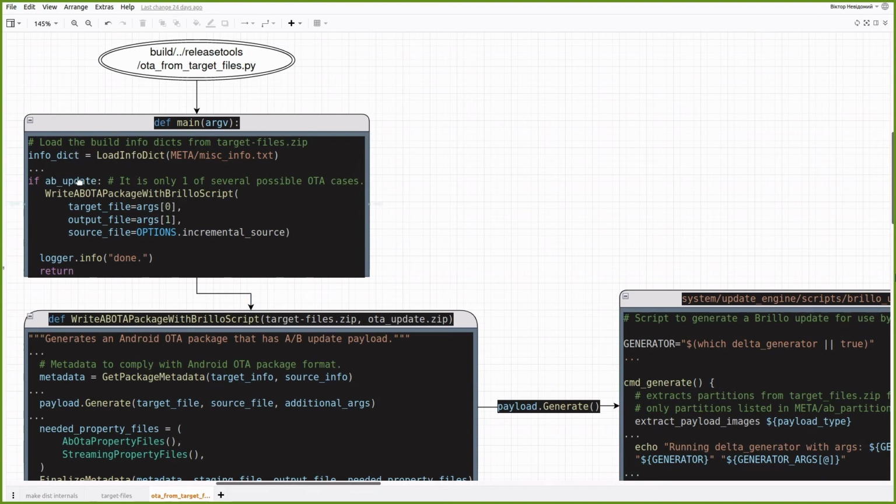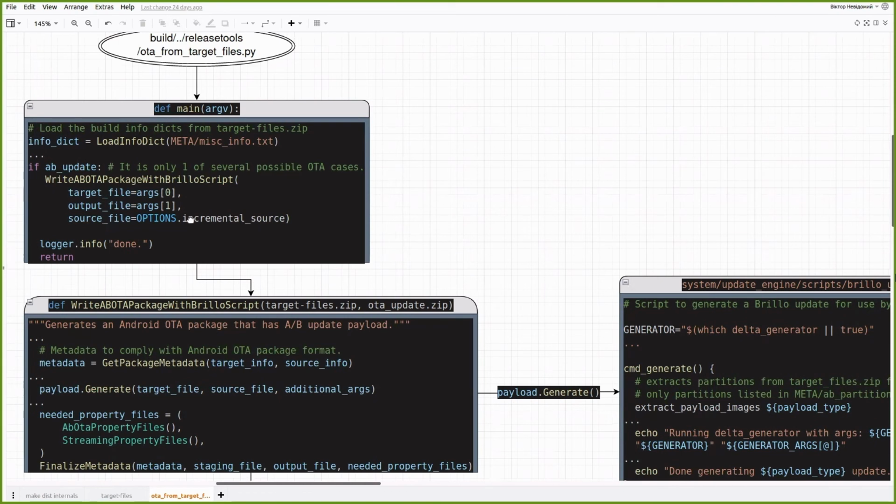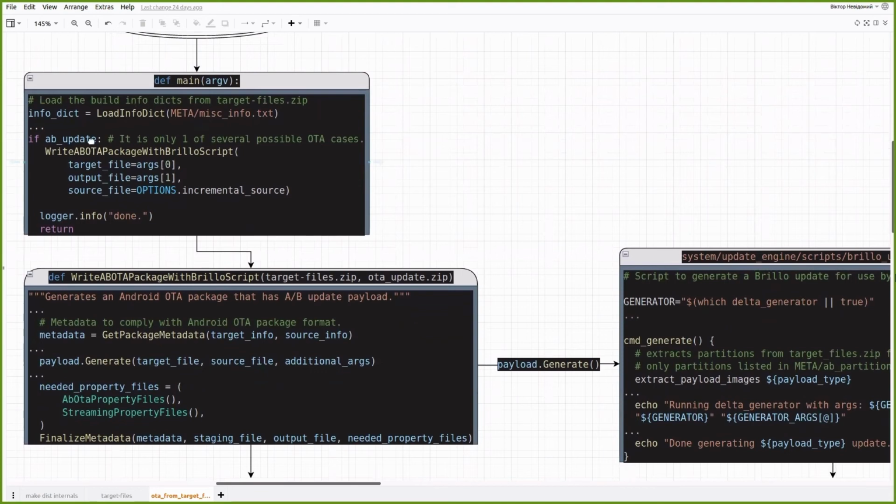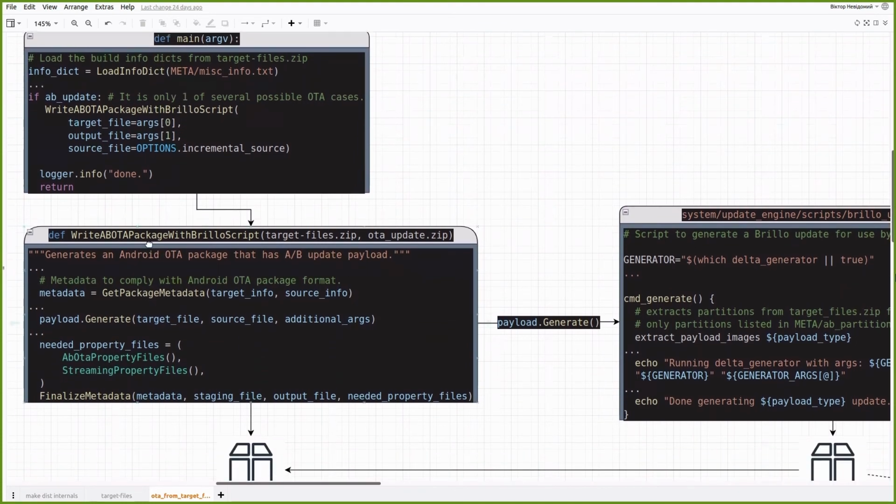Here we follow the code for AB update, because for other scenarios there is a pretty different code. After you pass the file to the main function, it parses meta information in the target files and understands we are going to have an AB update file. Then internally it passes this file to this function, write AB OTA package with Brillo script.